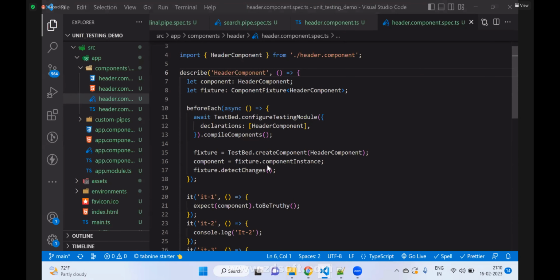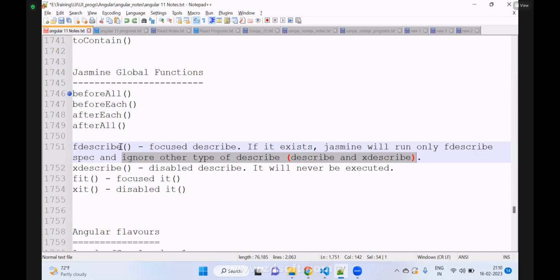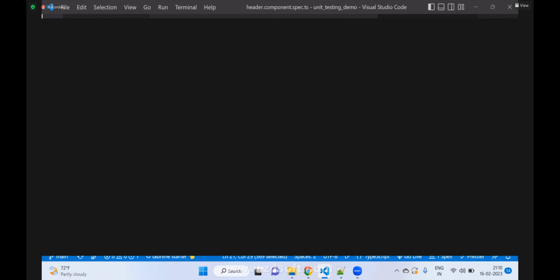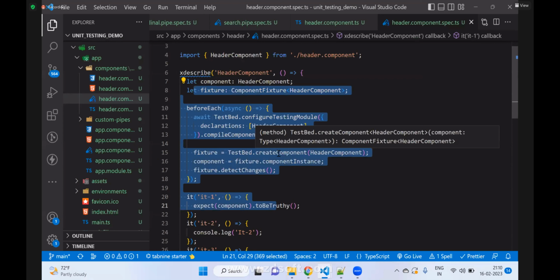F describe means focused describe. Like f describe, we have x describe. X describe means we are saying don't execute my describe, execute other files. Understood? What is f describe and what is x describe?